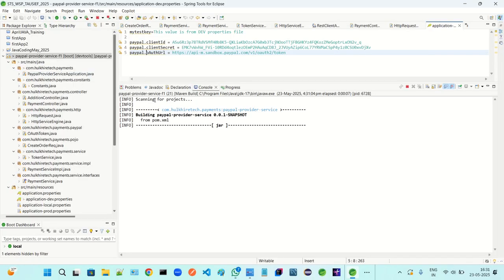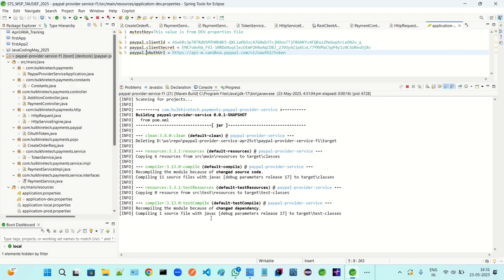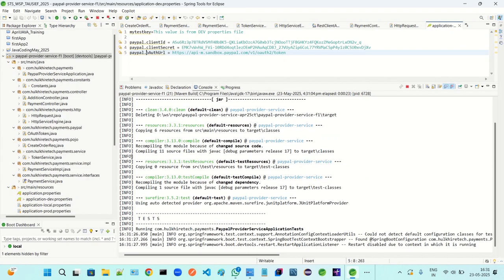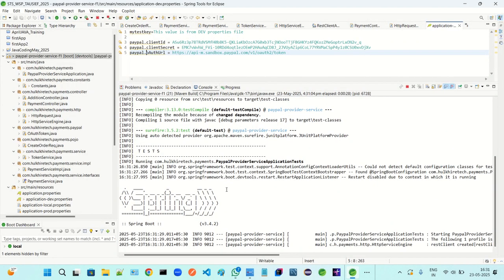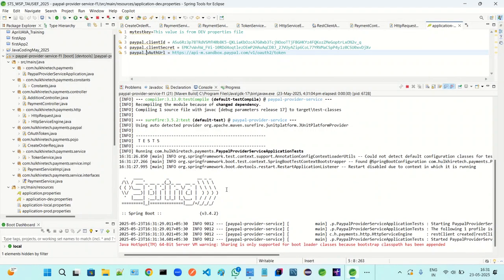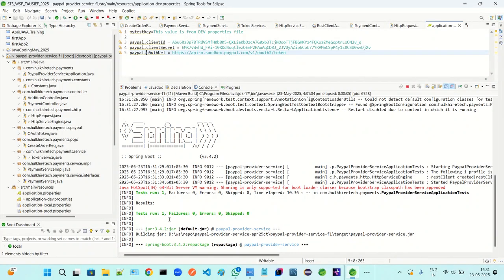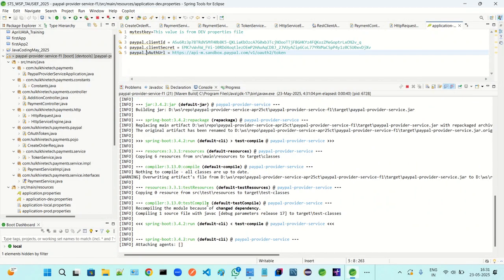You see, it starts scanning for building the PayPal provider service, and this entire activity is going to be explained: after starting this application, what it is actually doing. Deleting this one, then copying this, recompiling, and testing is happening right now. And then we are able to see the test cases done: tests run 1, failures 0, errors 0, skipped 0, right? So test cases are going on.